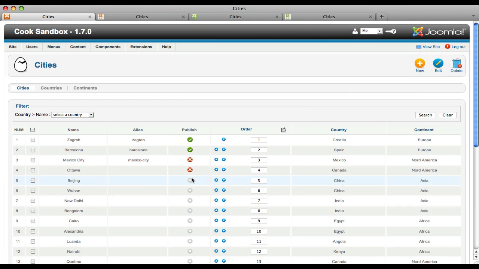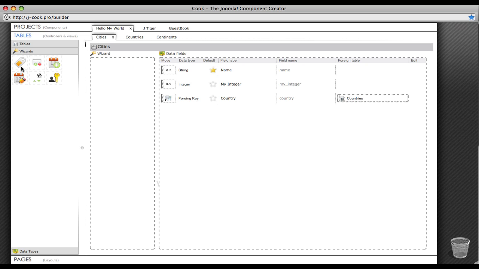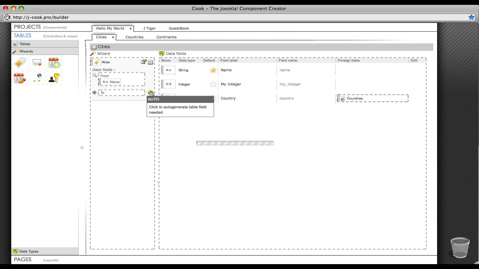Don't waste your time any more rewriting common functionalities. If you need a publishing system, or to automatically alias a title, an ordering system, etc., choose a wizard from the toolbox, drop it, and link it to a table field. The wizard can also automatically create its own field requirements.